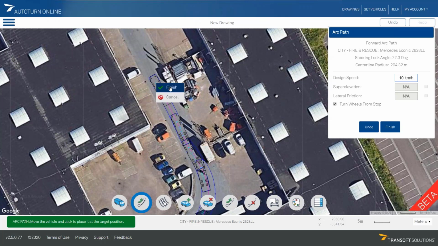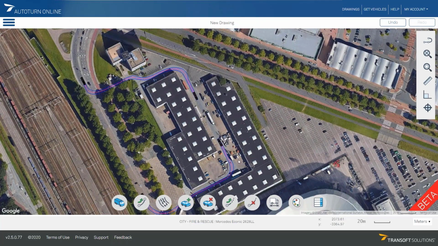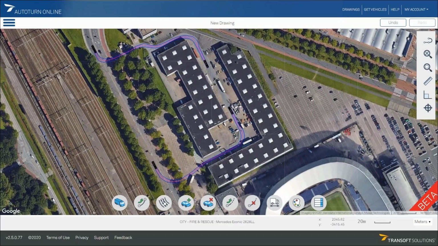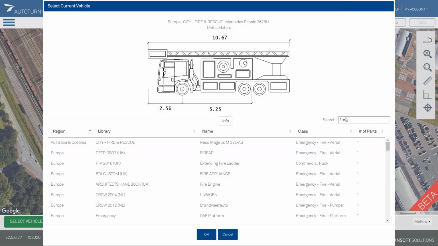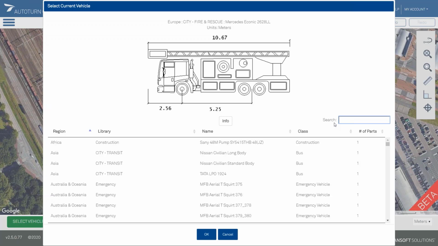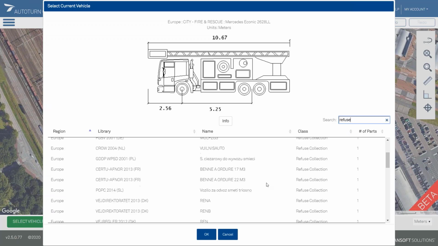Etc. and finish and maneuver this vehicle where it will need to go. So we established that these routes are possible. And the last one that I will do is a different vehicle, a garbage truck. So let me type in garbage. We don't have anything listed as garbage, but we do have refuse collection vehicles.